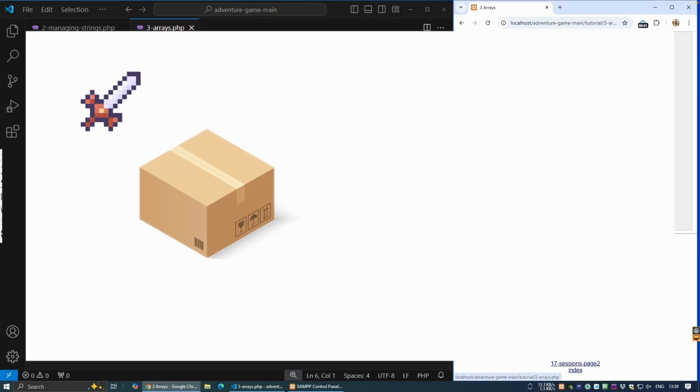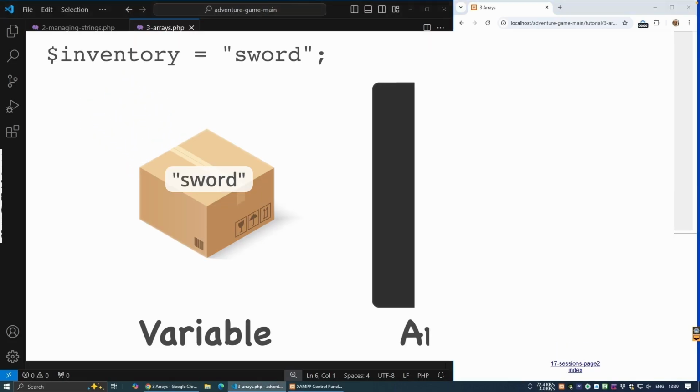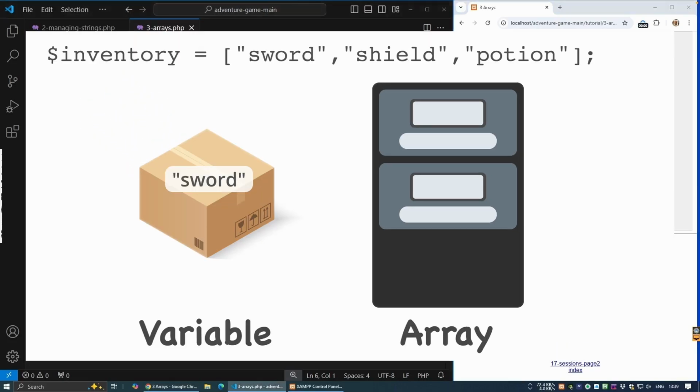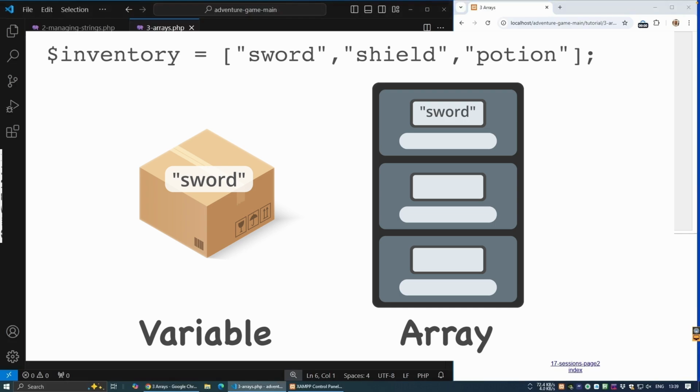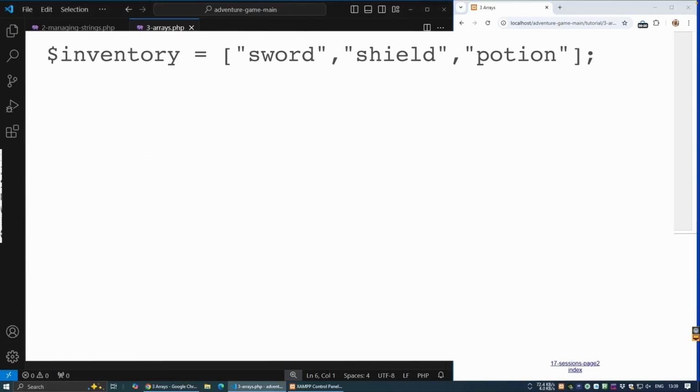If we think of a variable as a box containing a single item, then an array can be likened to a cabinet with multiple drawers, each holding an item. The best part is that you can reorder the drawers as well as add or remove them as needed. Let's look at a simple example.